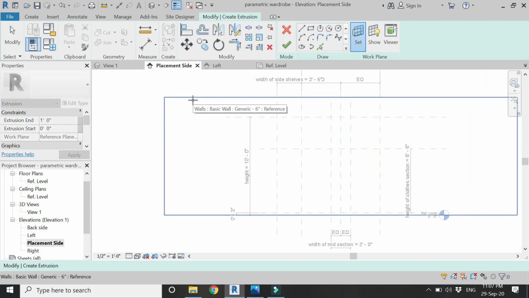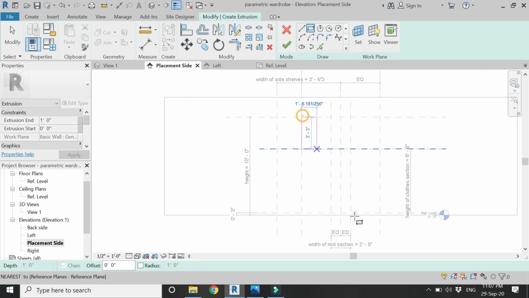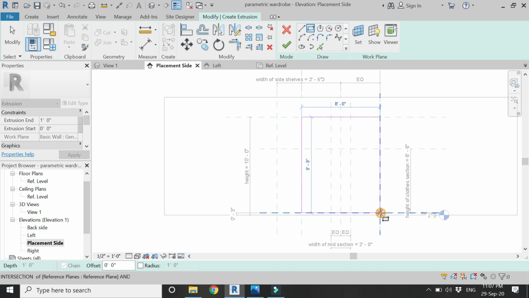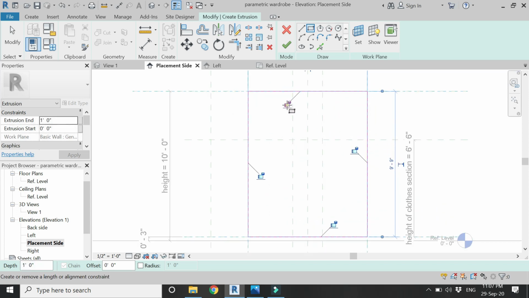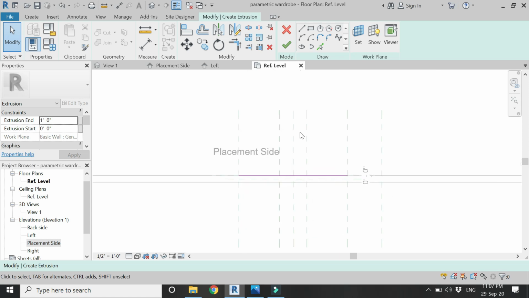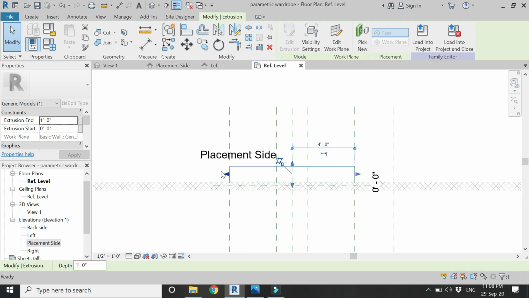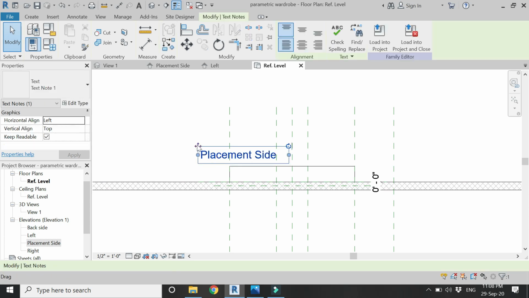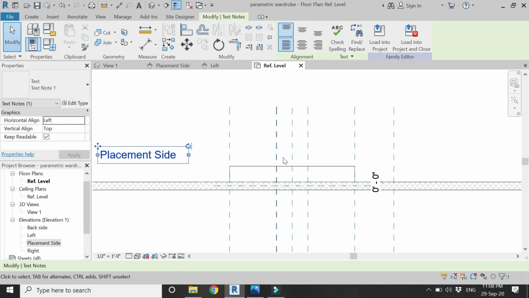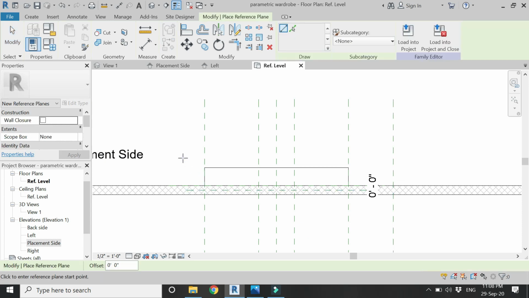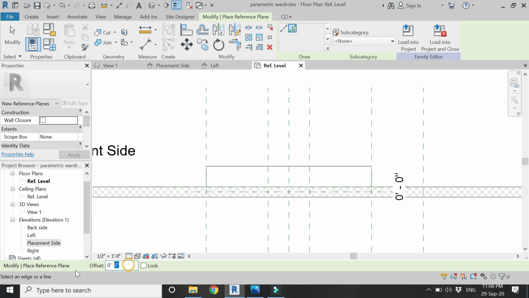Now select extrusion, set the reference plane to this side of the wall and place a rectangle like this, and make sure to lock all the four sides. Now go to the reference level floor plan and then click OK. And now I need to place some reference planes on the floor plan so that the width and the depth of the wardrobe is also parametric.